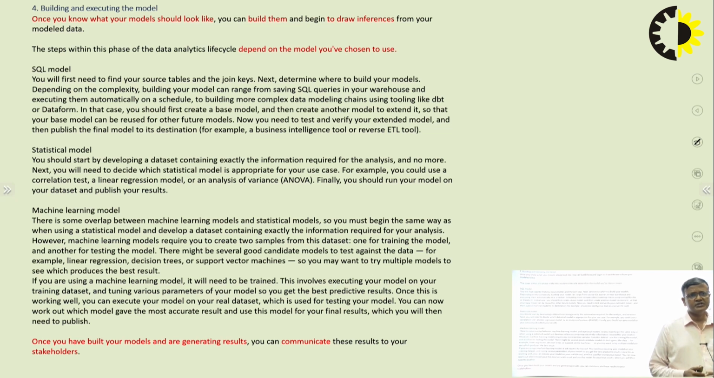and then publish the final model to its destination. So now comes the testing and verification part of your extended model of the base model, and then you have to publish the final model to its destination. You have to save the final model and publish it to its destination where it will be used for executing on the dataset, for example, a business intelligence tool or reverse ETL tool.